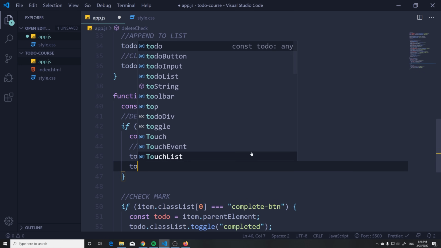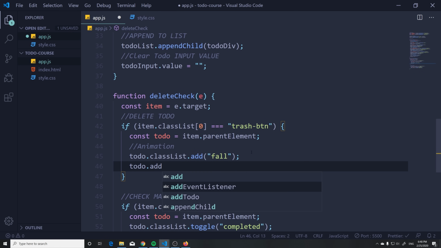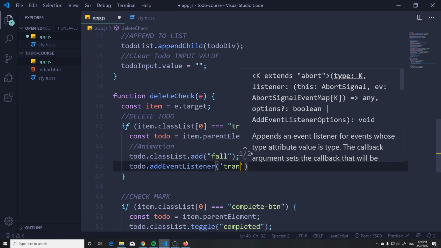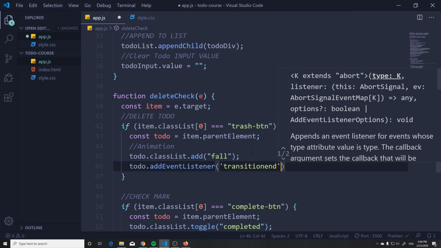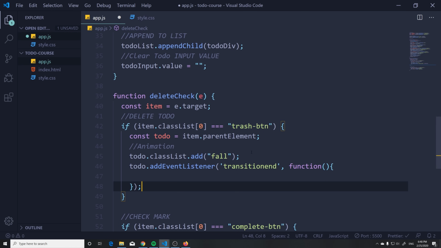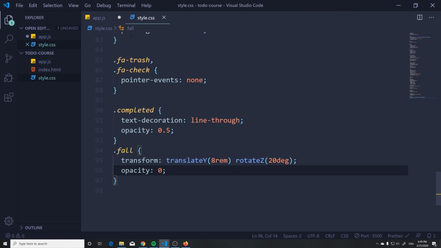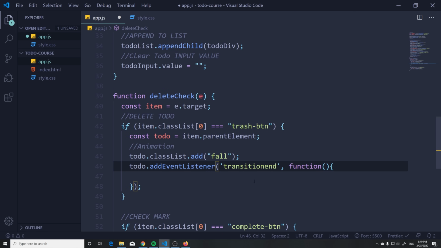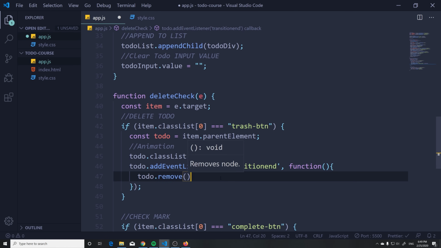And down here, we can grab the to-do and add a special event listener to it called transitionend, like this. And what this is gonna do is, let's add a function in here, it's gonna wait and only execute after the animation completed. So after the transition completed, because you also have something called animationend. If you have an animation in CSS, you can also do that. But here we have a transition, so it's gonna wait till the transition finishes and then it's gonna execute this function. So we can do to-do.remove in here.